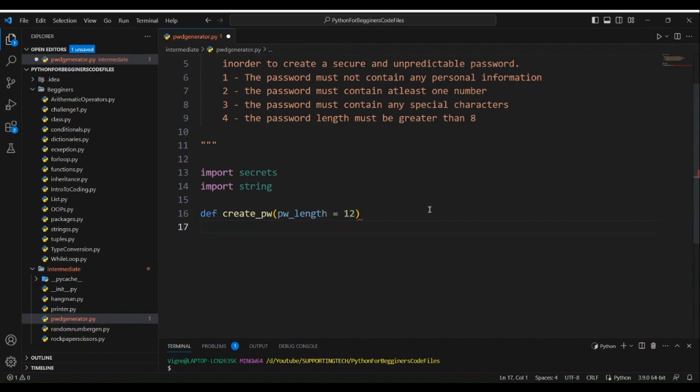So we are creating a function and naming it create_pw. Pw stands for password, and the length of the password must be 12. You can give any number here. The length of a secure password must be at least 8. So here I gave 12, which is greater than 8.